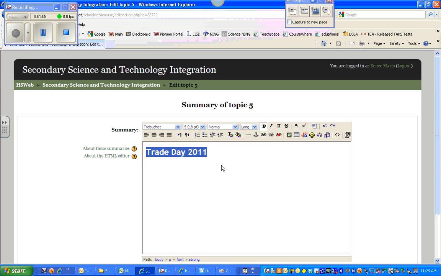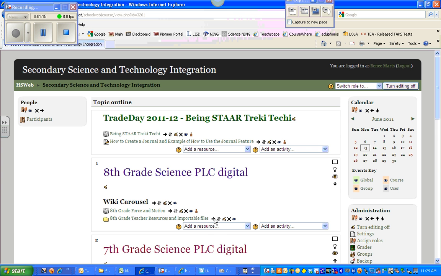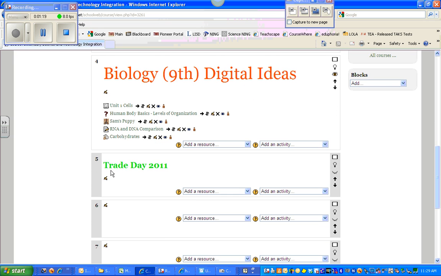You can change your font size, whatever you want it to look like on just the aesthetics of your page. I'm going to click on Save the Changes. And whenever I scroll down to Topic 5, I'm going to see that I have Trade Day 2011. I'm going to start out by adding a wiki.